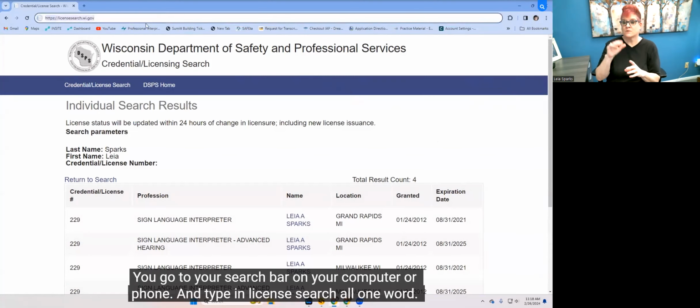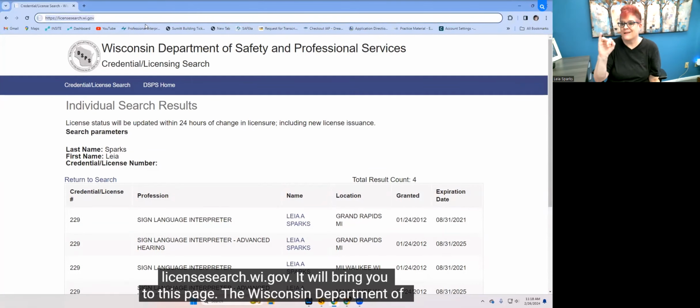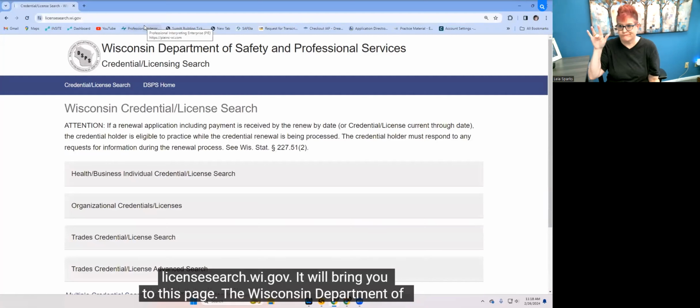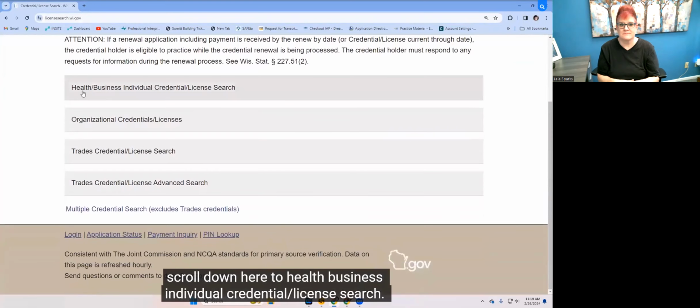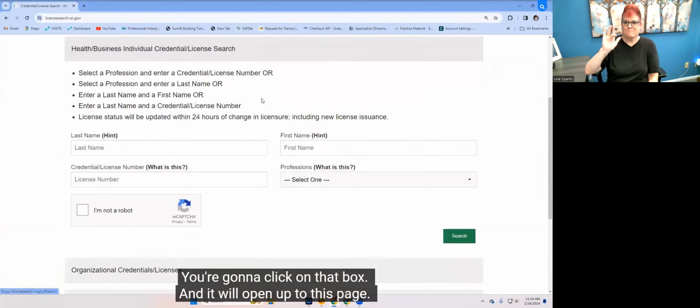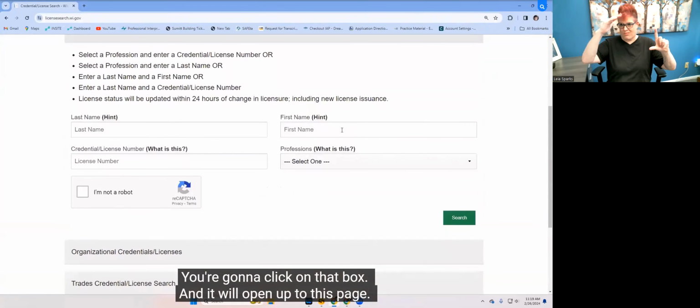You go to your search bar on your computer or phone and type in licensesearch, all one word, .wi.gov. It will bring you to this page. The Wisconsin Department of Safety and Professional Services, or as we know it, DSPS. You scroll down here to Health, Business, Individual Credential / license search. You're going to click on that box and it will open up to this page.